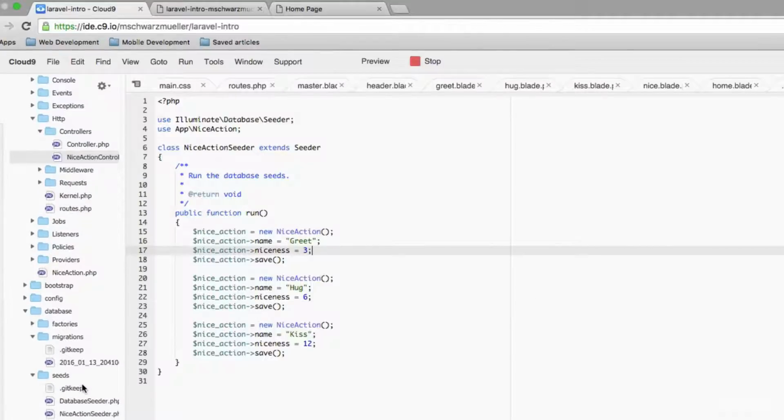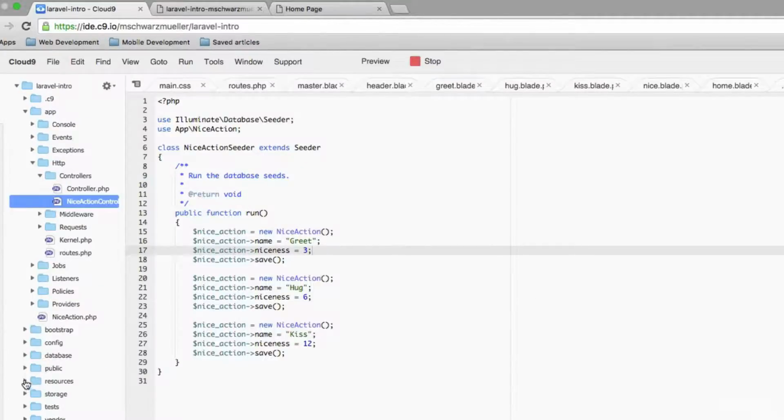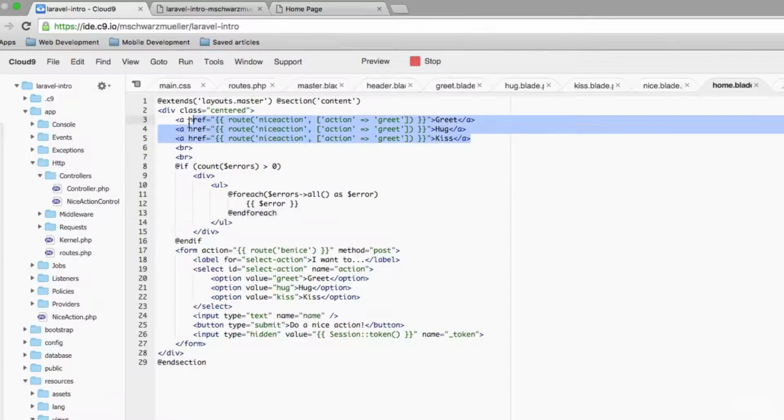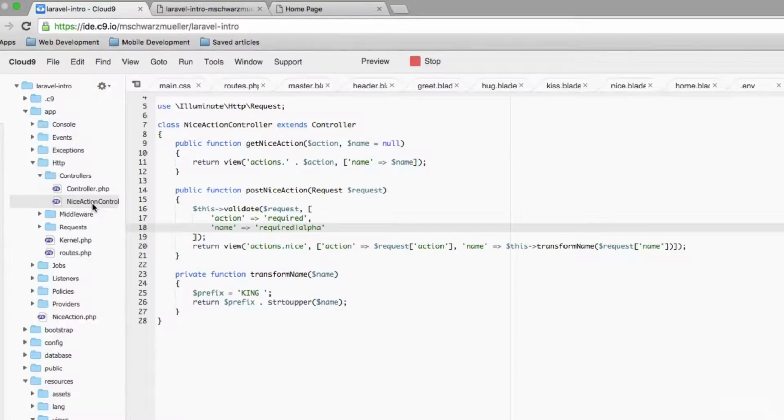Now we want to display it in our home view here. We want to dynamically output our actions here. At the moment, we can't do this because, well, we can't access our database from this view here. And we shouldn't, because that's not the MVC pattern. We should instead ask our controller to help us out.